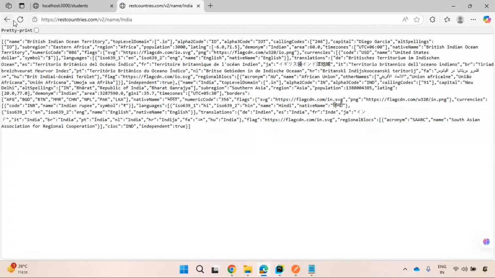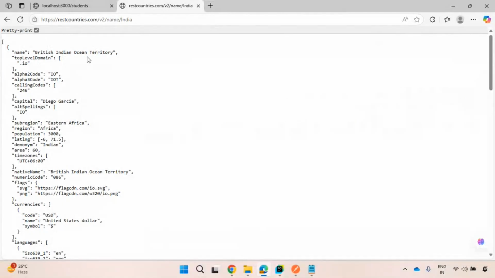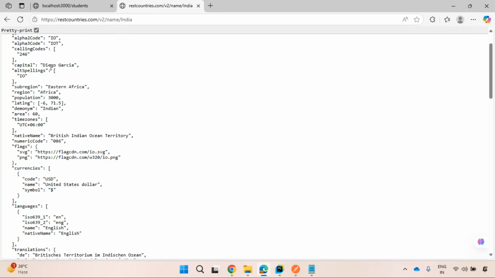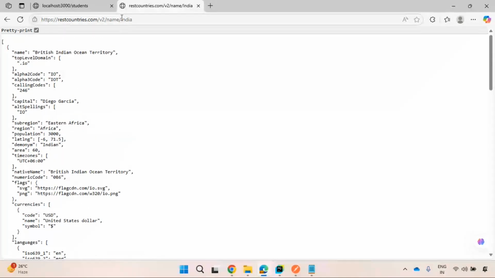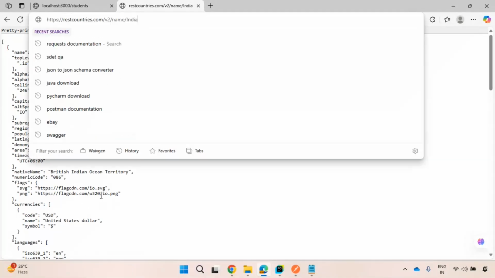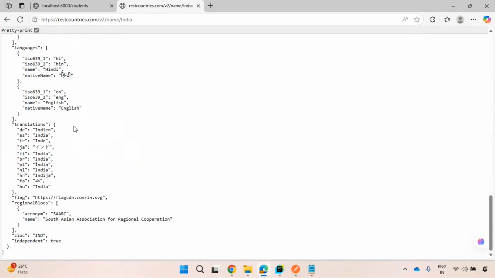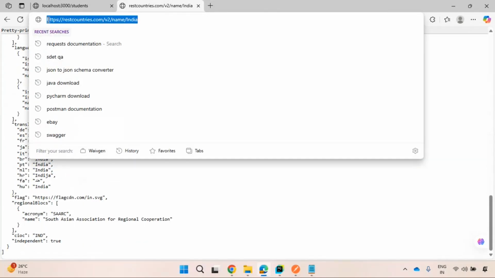This is what a public API returns. You can see what territory it is: British Indian Ocean Territory, capital Diego Garcia. So some details which are somewhat related to India. This is a publicly available API, and not only India, any country you can pass.